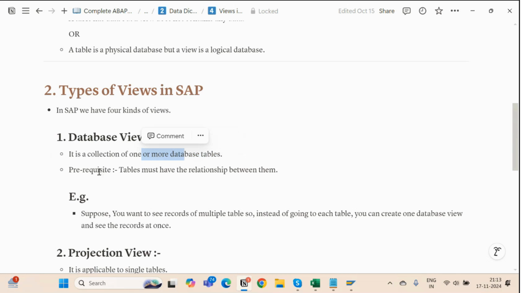That is, we can see the content of multiple tables at the same time. If you want to see the content of a single table, you can create it using a database view, or if you want to see the content of multiple tables, you can see it using the database view also. But again, we have a prerequisite for it. The tables must have a relationship between them. If you are using multiple tables, then they must be linked to each other via a foreign key relationship.